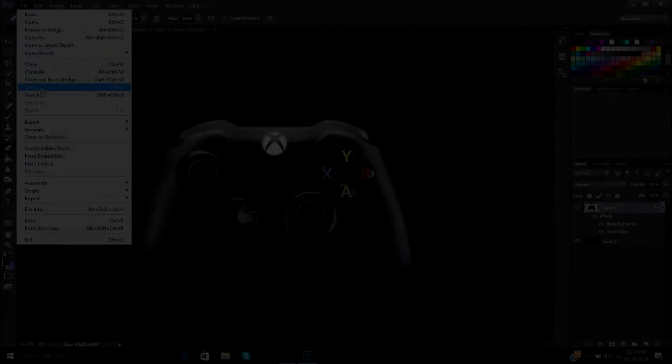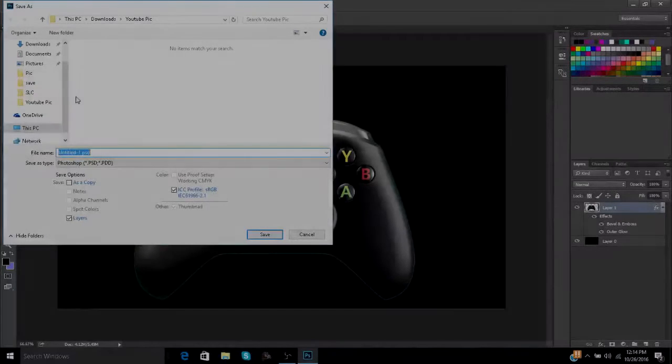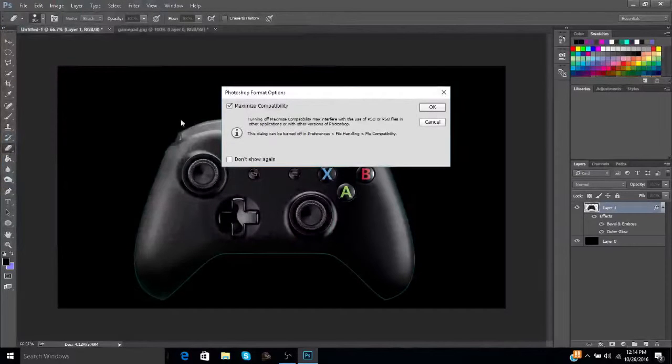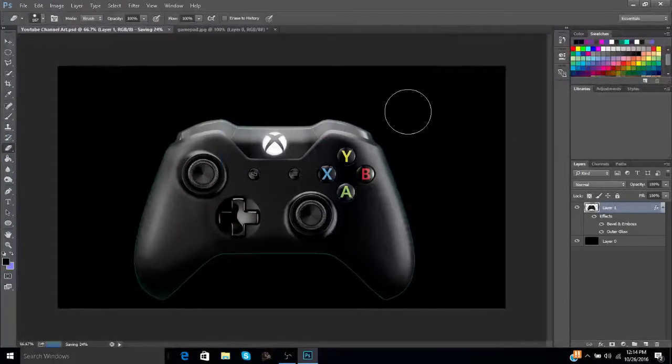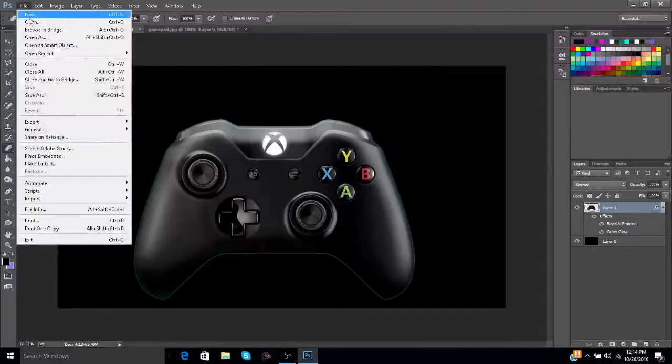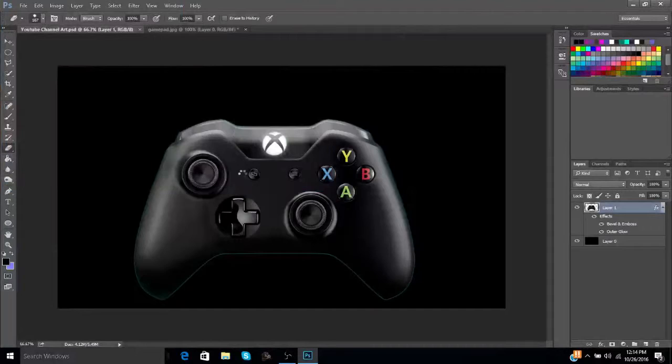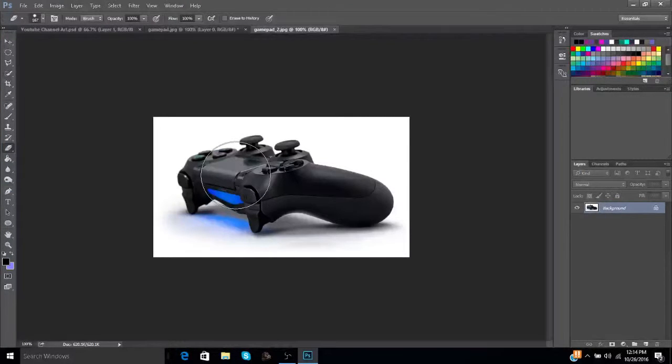Okay, now after you've got your controller in your background, you want to make sure to save. At this point, I just save it, you don't really need to, just know what you're saving it as. So after saving it, in case your Photoshop crashes or anything, you're going to open the next picture up.